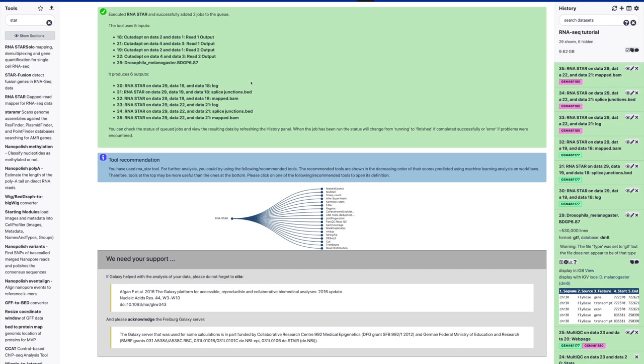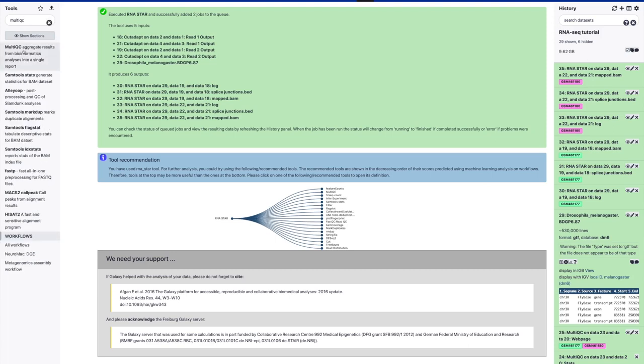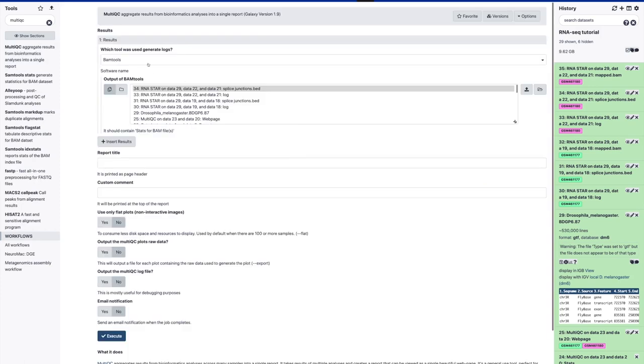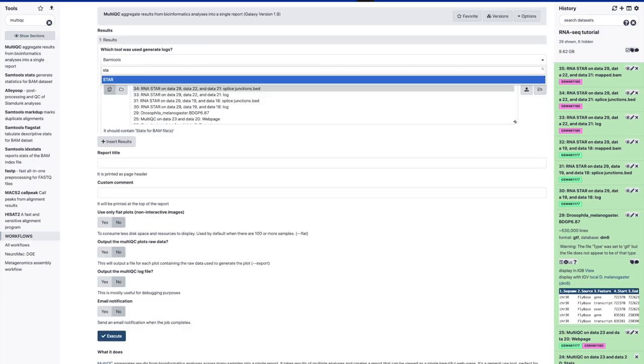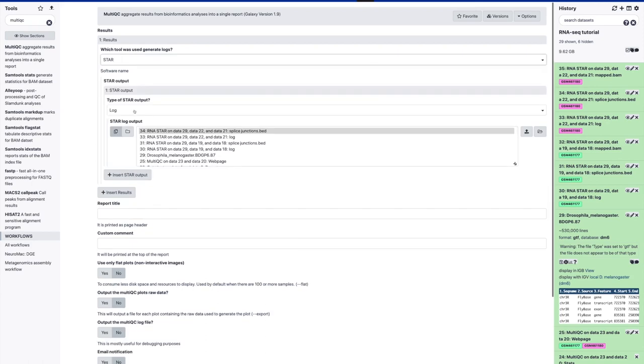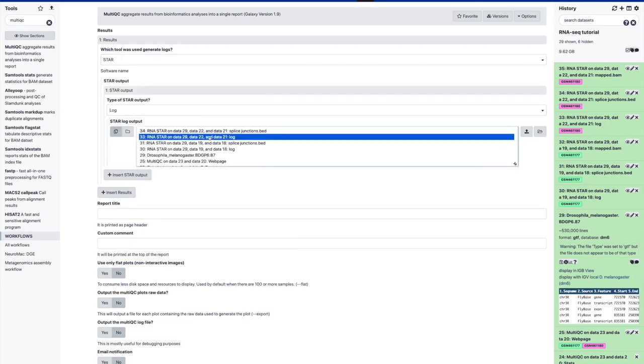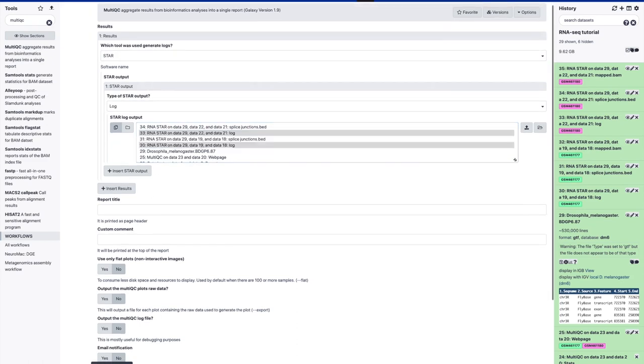RNA STAR is now done, so you now have in your history three files for the 80 sample and three files for 77. As we did for FastQC and cutadapt, we can aggregate the results from STAR and the report in the logs using MultiQC. So search for MultiQC in the tools, select the STAR log, select the two log files there, and execute that.